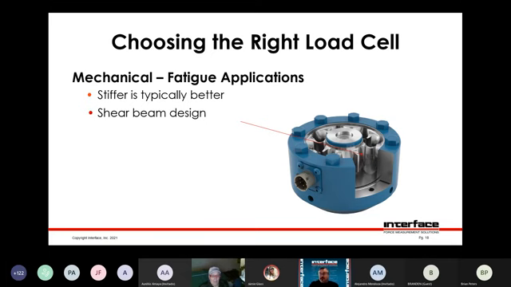Certain load cells are better for fatigue cycling than others. Typically, a stiffer load cell is better: less deflection means you get less strain, longer life. Interface low profile, shear beam design load cells offer excellent fatigue resistance.